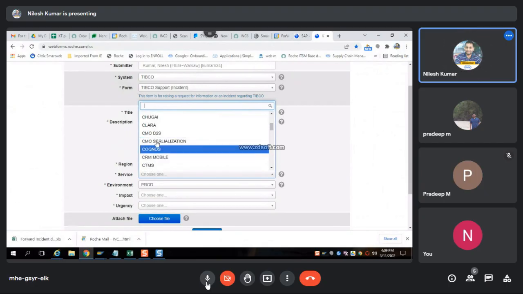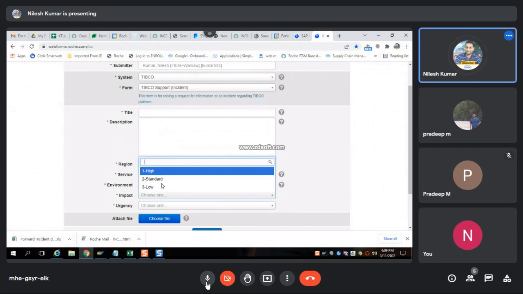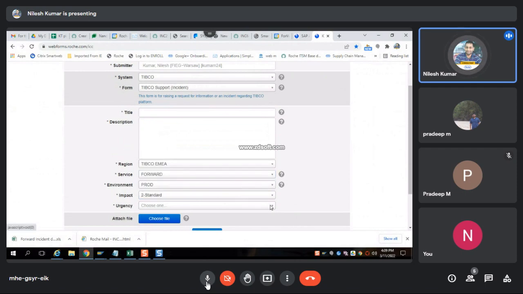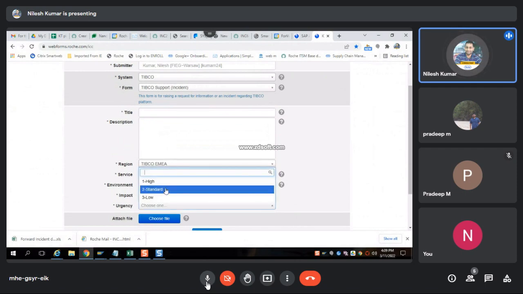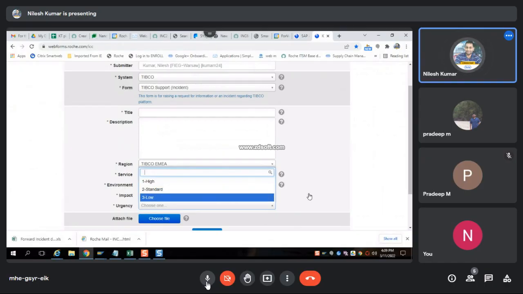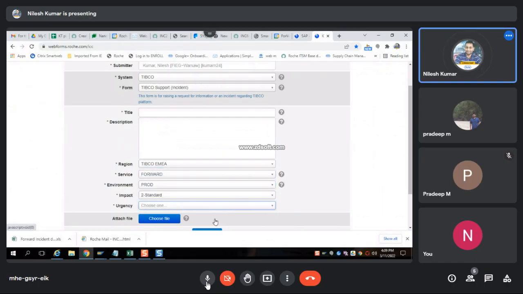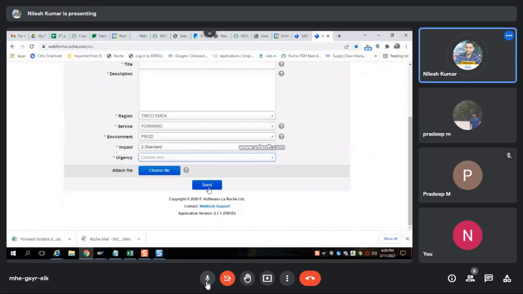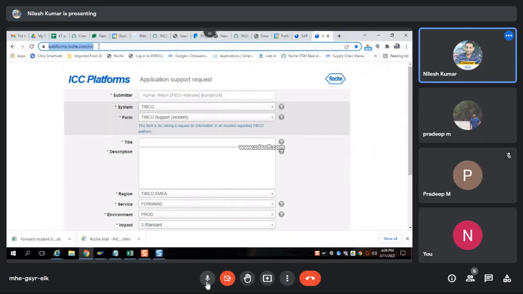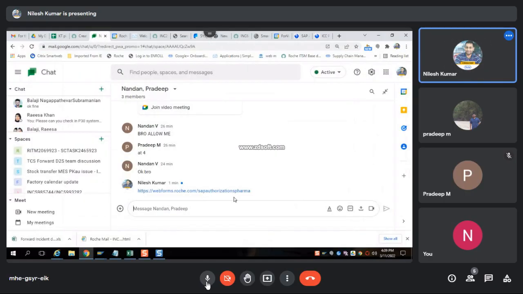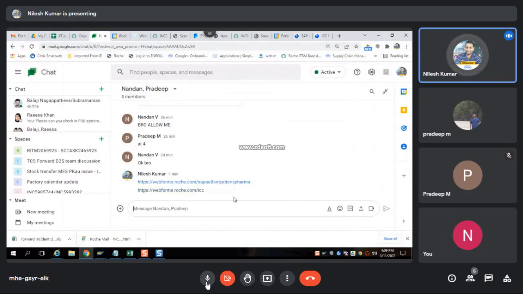Region is EMEA, and service is forward. Impact is standard or low, whatever it is. Urgency also depends: high, standard, low. Then send it. It will create a new SR or incident. For TIBCO, it is also a shortcut. You can bookmark it also.